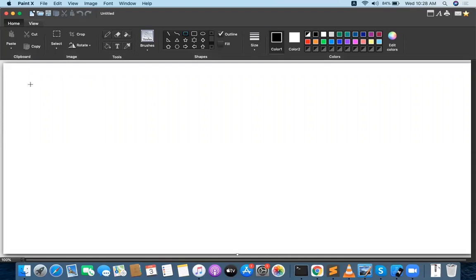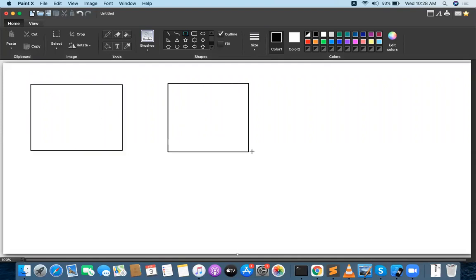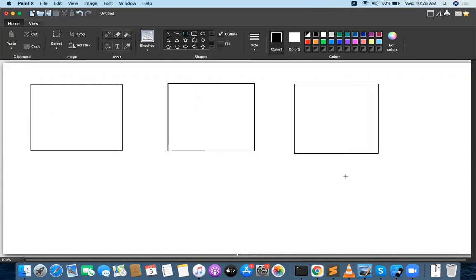Okay, so for example, this is the static position. This is the absolute position. This is the relative position. And this is the fixed position.